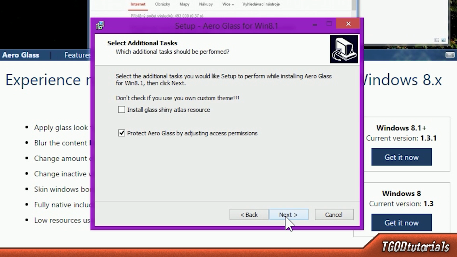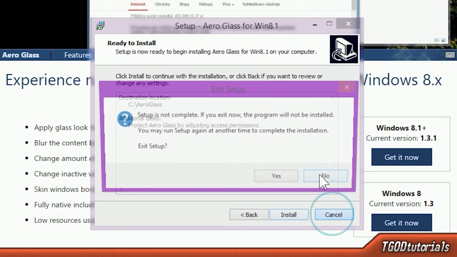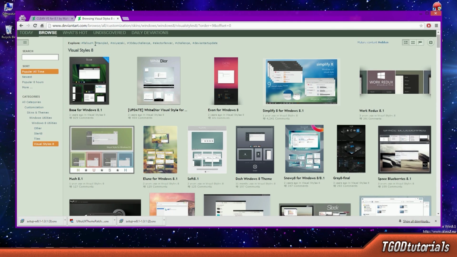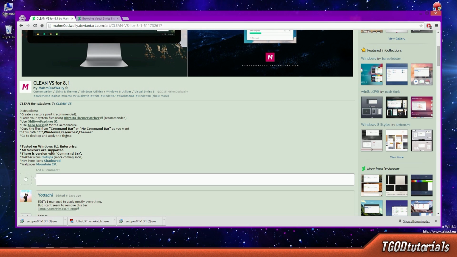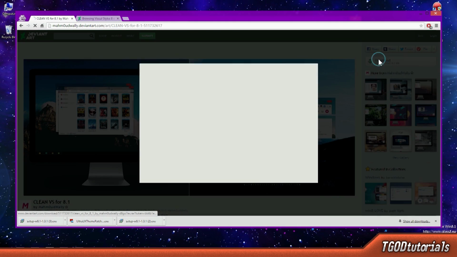Go ahead and check that, and then you go next, and then you'd click install and then finish through with install. I've already done it before, so I'm not going to install it a second time. So there we go, we have all the prerequisites installed, and now all we have to do is download the actual theme up here. So I'm going to go ahead and click that.